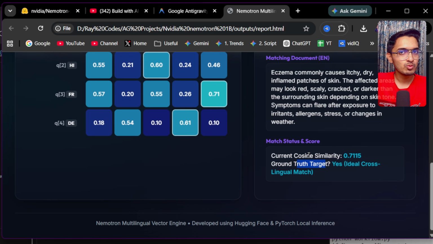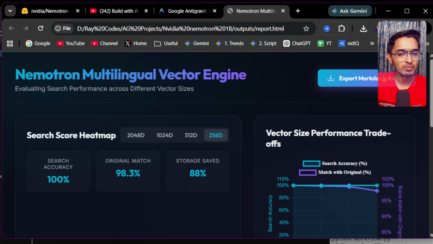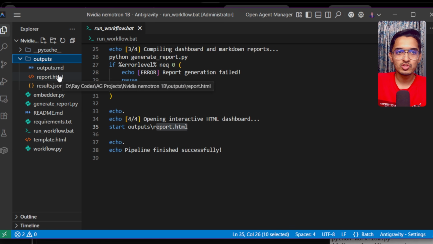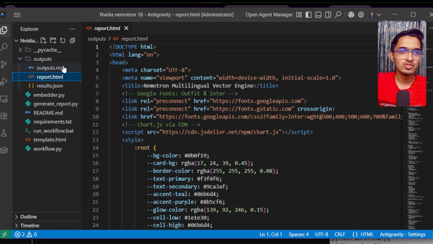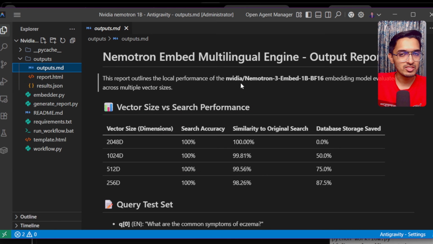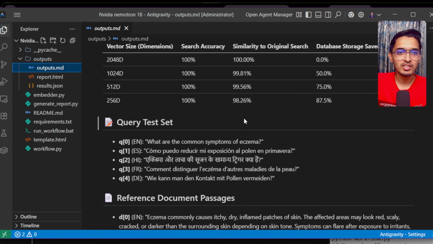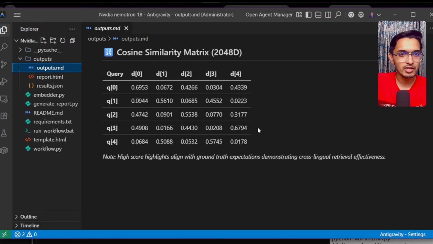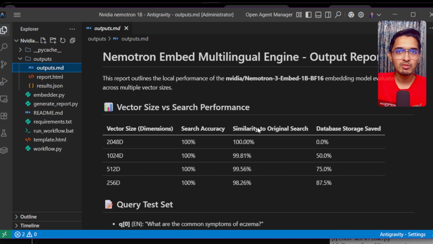Then we can also export this whole report as a markdown file by just clicking on this button, or the pipeline has also saved it in the same outputs subfolder. As we can see, the JSON, HTML and MD files are present here. Here also all the same data is given, but in a markdown file with all the queries, the documents, and the cosine similarity matrix, which is useful for AI pipelines, as AI can understand the markdown text perfectly while it struggles to extract all the data points from the HTML files.